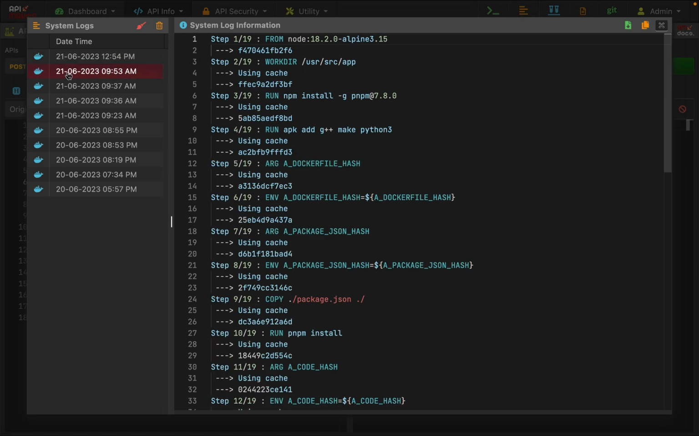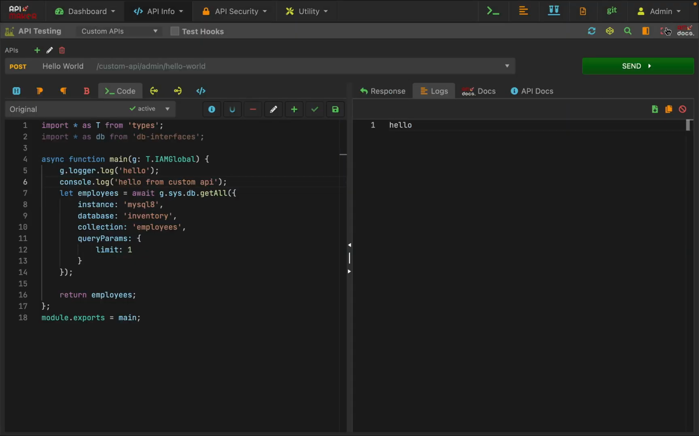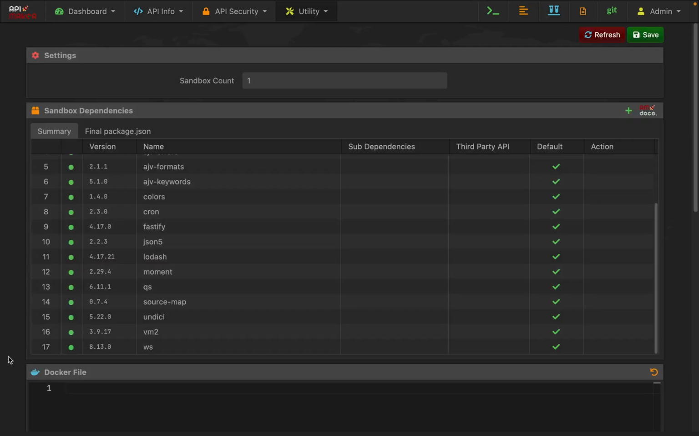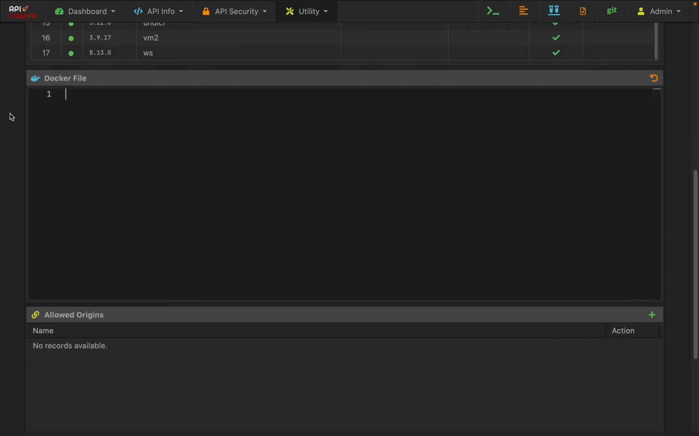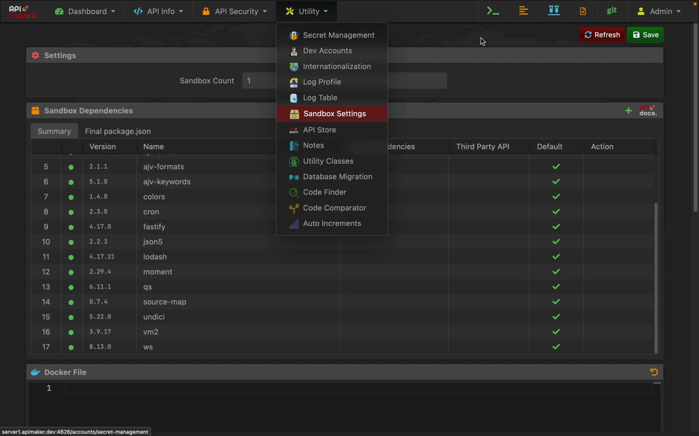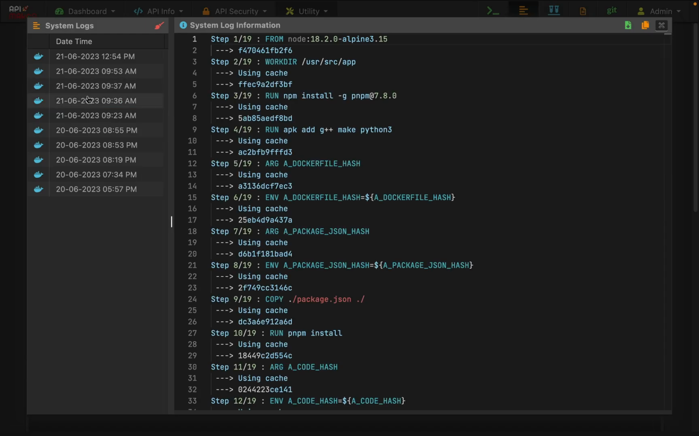These are the system logs. So if you are modifying anything inside this Docker file, let's say you did some mistake and you want to see what is the error in Docker image building, those logs will be displayed over here.